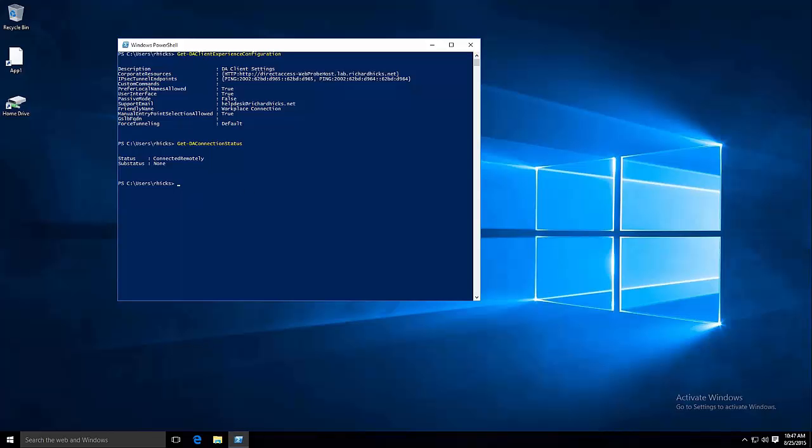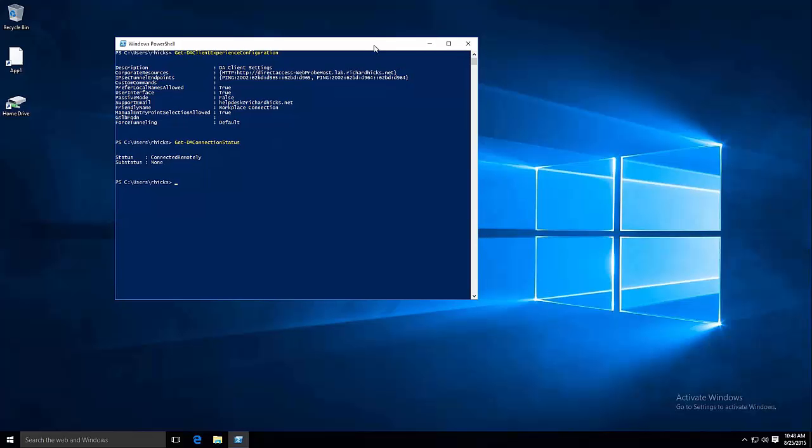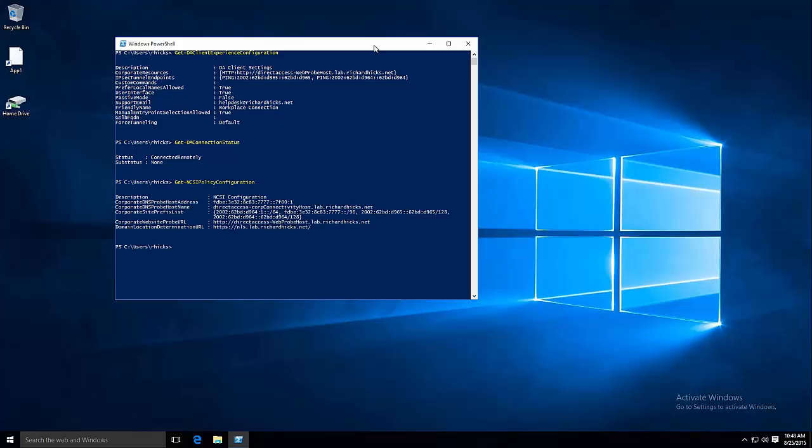Another challenge that administrators face is I may have a connectivity issue when I'm on the corporate network, and I need to determine which network location server this DirectAccess client is configured to use, and that was prohibitively difficult in Windows 7. In Windows 10, of course, it is quite simple. Another PowerShell cmdlet, and this is Get-NCSIPolicyConfiguration, and this will give you some important information. It will give you things like the corporate DNS probe host, the DNS probe host name.